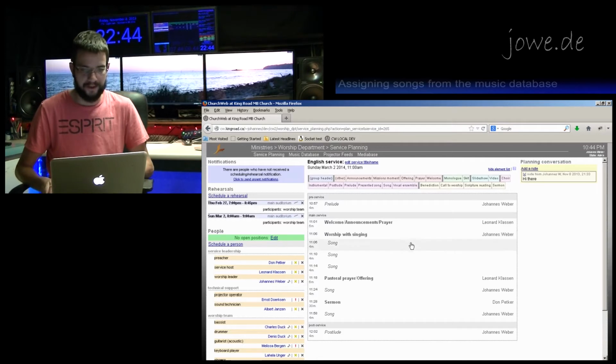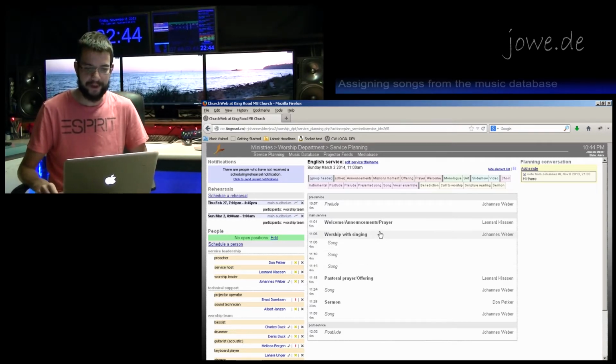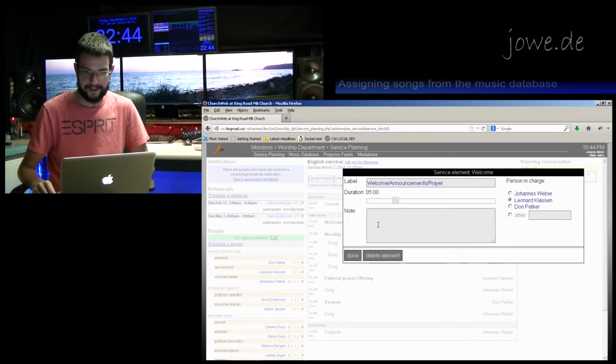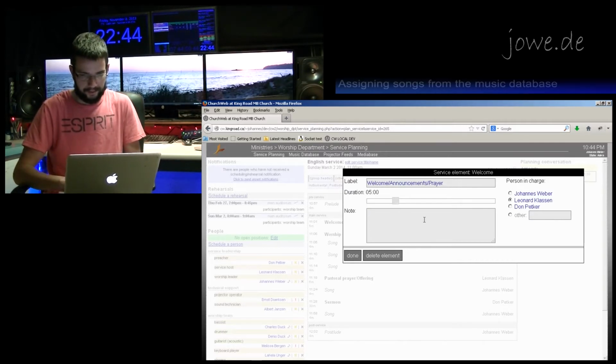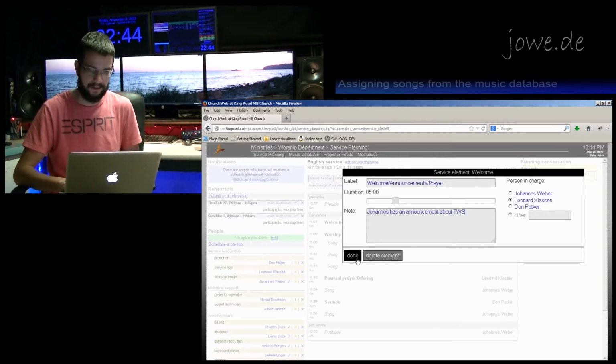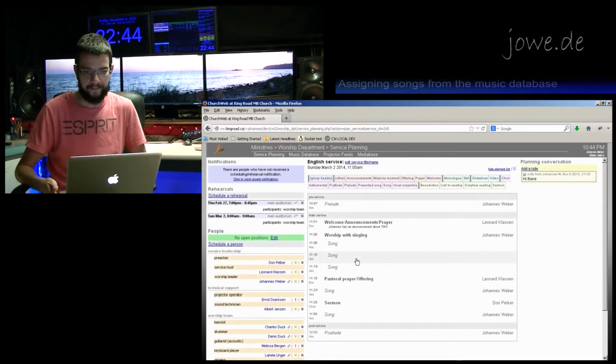So to do that, we need to fill those placeholders here. And to edit any service element, you just click on it and you get this interface that allows you to change the details. So the label up top, then a slider, which gives you a chance to decide how long it's supposed to take. You can decide who is in charge of it, and you can add a note, for example, here as well. And the note will just appear under the service element.